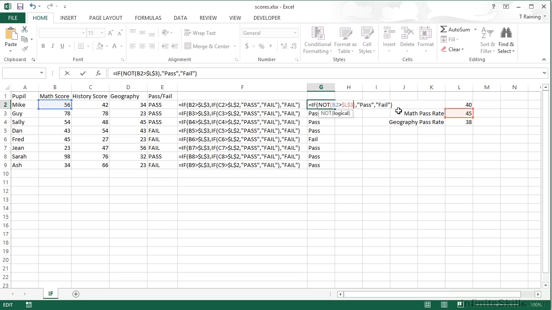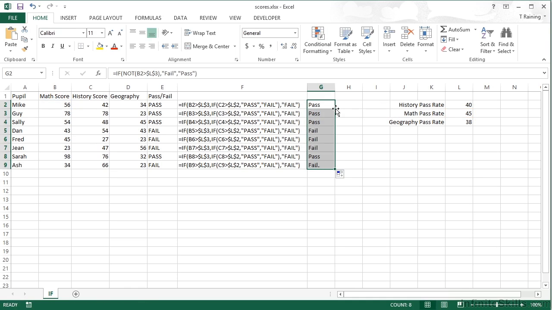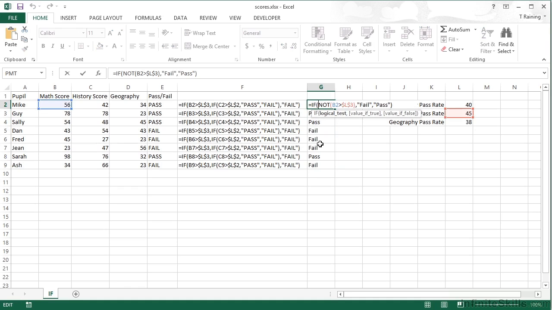So if we say if not B2 greater than L3, so if the maths score is not higher than the maths pass rate, then we actually are effectively flipping the question. We need to flip the results out here. So they will be a fail if they're not greater than, or a pass if they are. And then replicate, and we find we have a few failures, but this is only looking at the maths score.